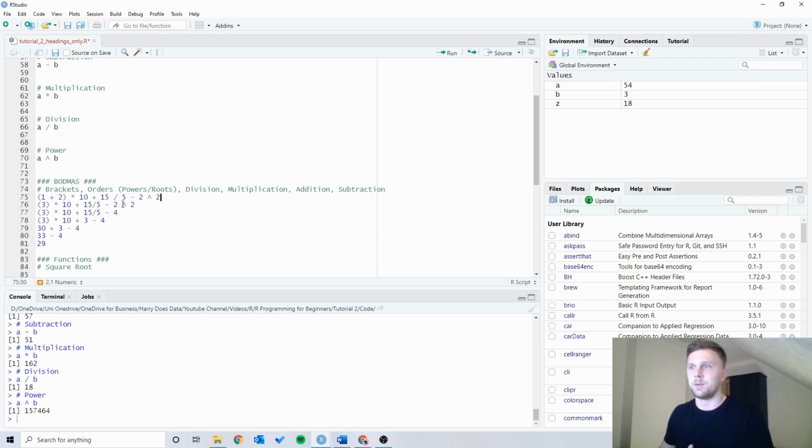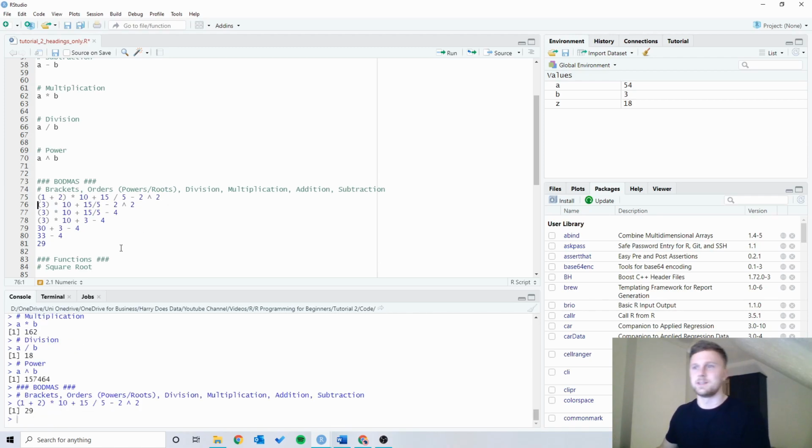Essentially, I'm just going through line by line, doing the thing that R will do first. First, it will perform the thing that is in brackets, so it will do 1 plus 2 and give you 3. Then it will perform the order. There is a power over here, so it will do 2 to the power of 2, which will give you the 4 here. Then it will do the division, so 15 divided by 5 will give you 3. Then it will do the multiplication, so 3 times 10 will give you this 30. Then the addition, so 30 plus 3 will be 33. And then finally the subtraction will give you 29. If we just run this first line, there we go, it comes out as 29. So that's the order that R will do operations in.